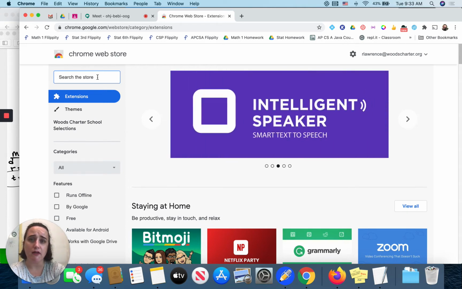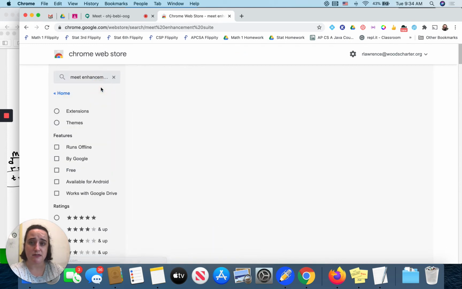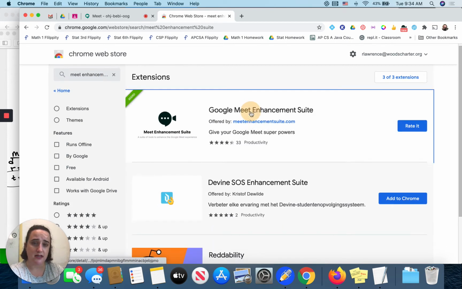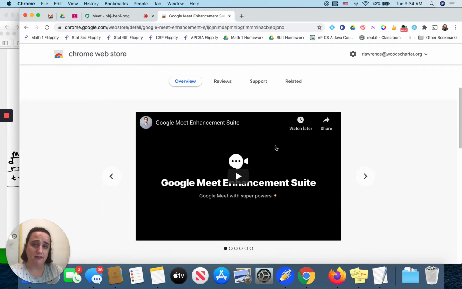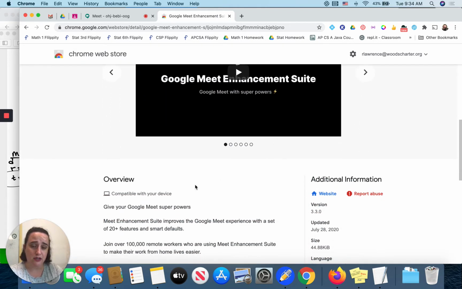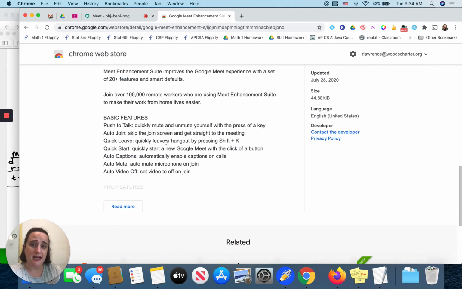Two of them we already all have installed. The Meet Enhancement Suite, which is this guy. And we only have the free version of this extension installed, but you could come over here and you could see some of the different features that it has. It adds some of the common features that people like from other video conferencing software, like push to talk and that kind of thing.